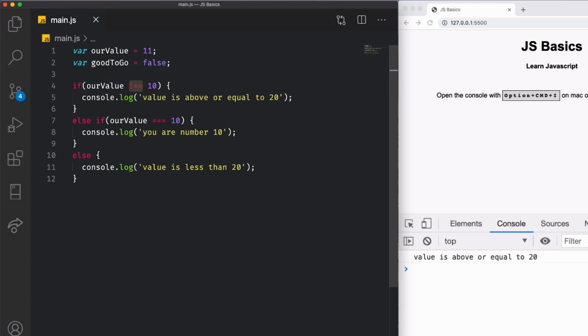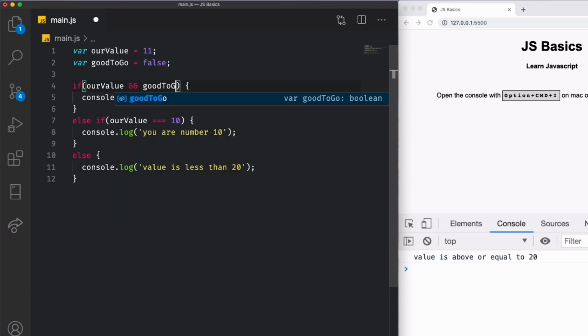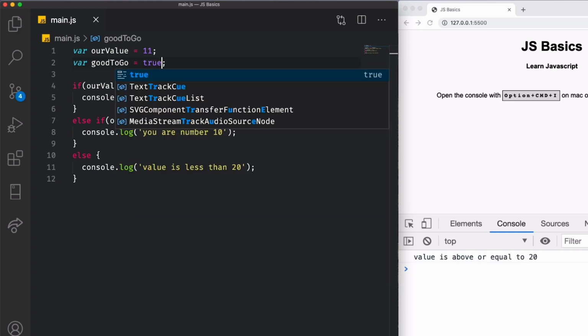So for instance, if we had good to go, we could say our value and good to go. Now this would want our good to go variable to be true. So it's actually doing the last one here, because our value is 11 and good to go is false. So if this was true, we would get that first one.